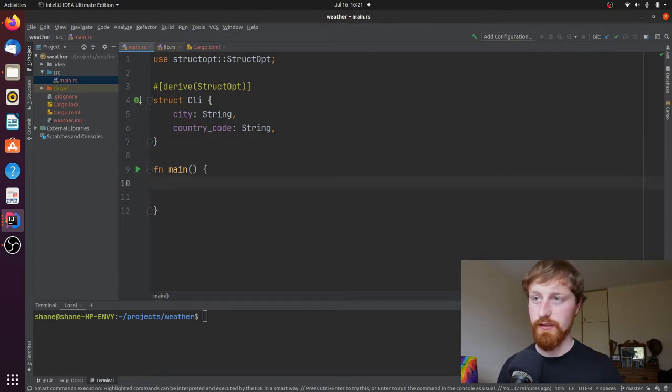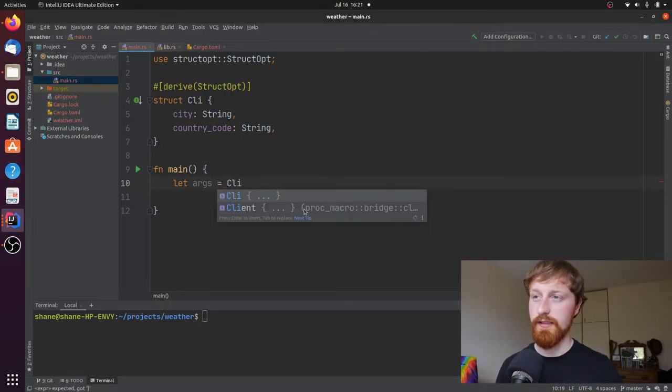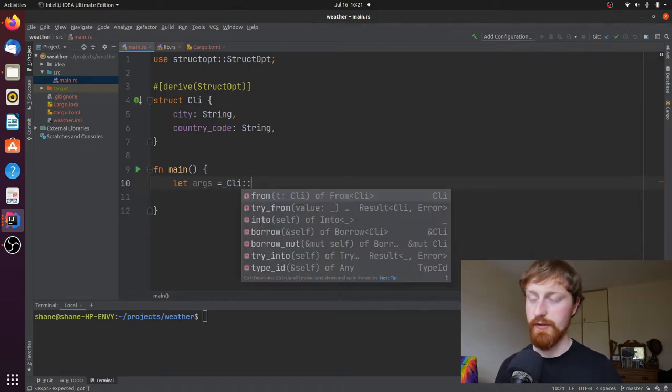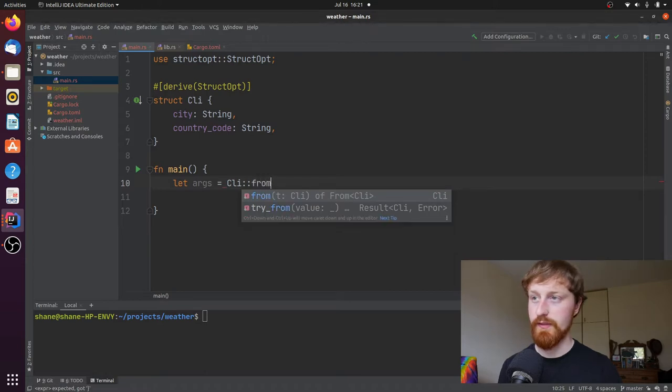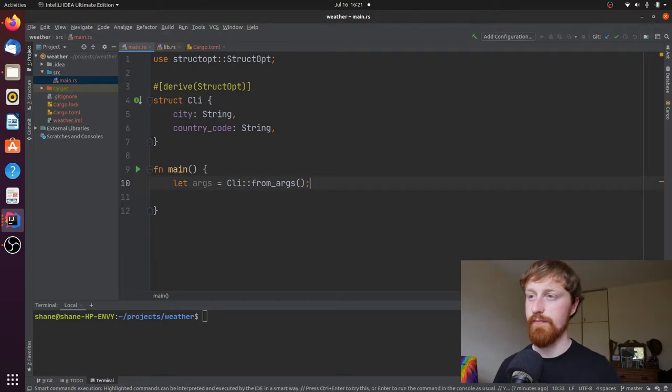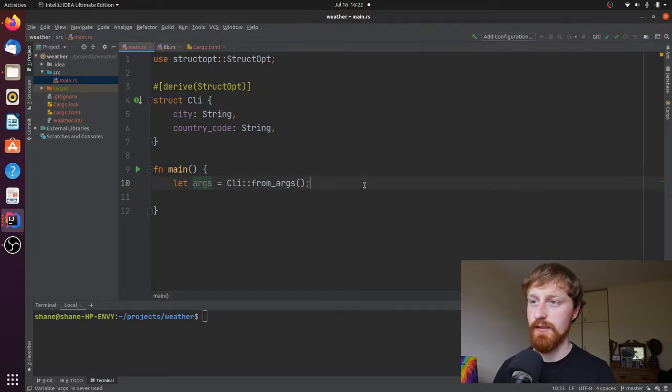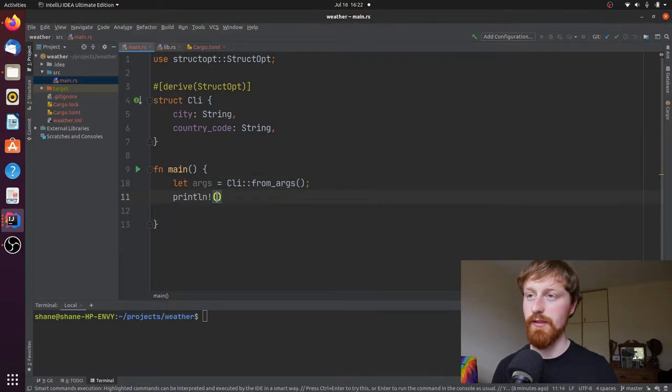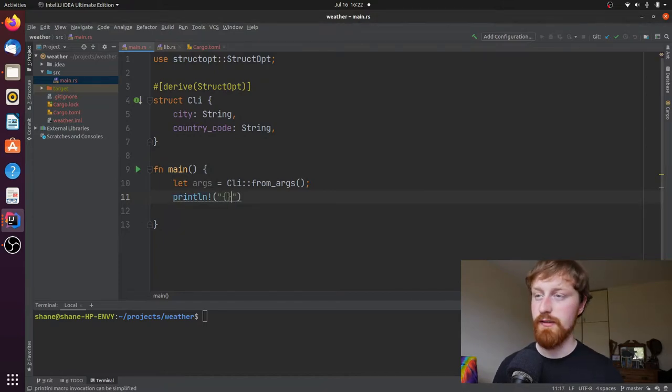So now all we need to do really is let args equal CLI, our struct just here, and we're going to get from arguments. Basically from args, we'll parse that command line and put it into args for us. And now to show you, we can print out the arguments that we've just taken in.